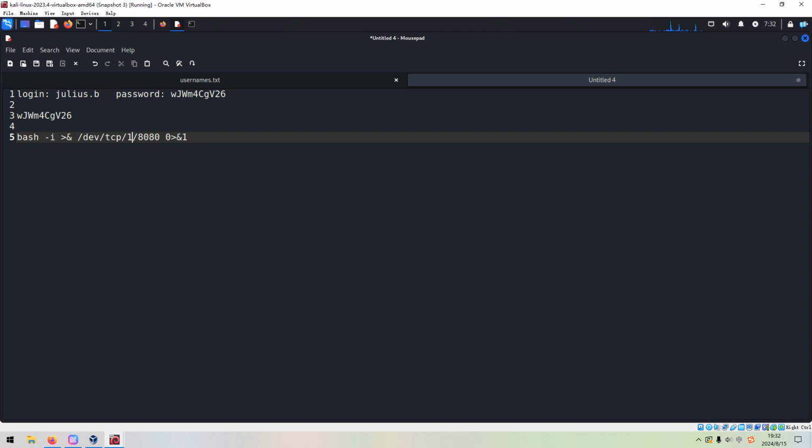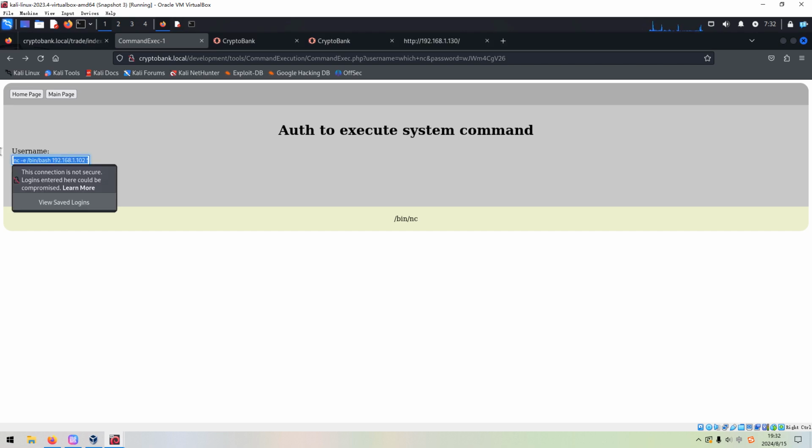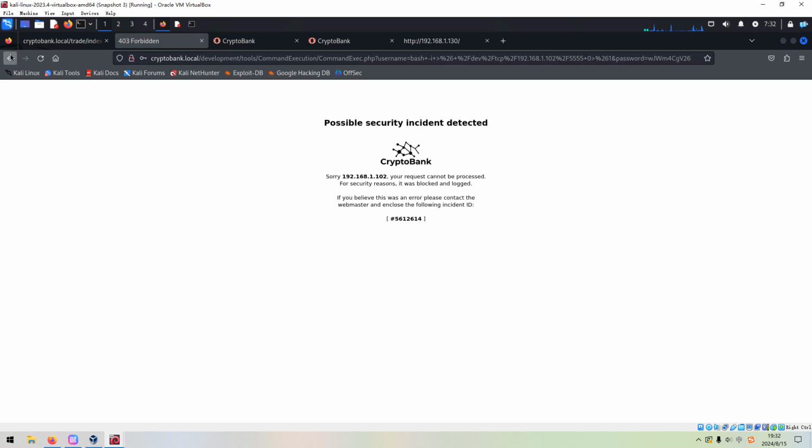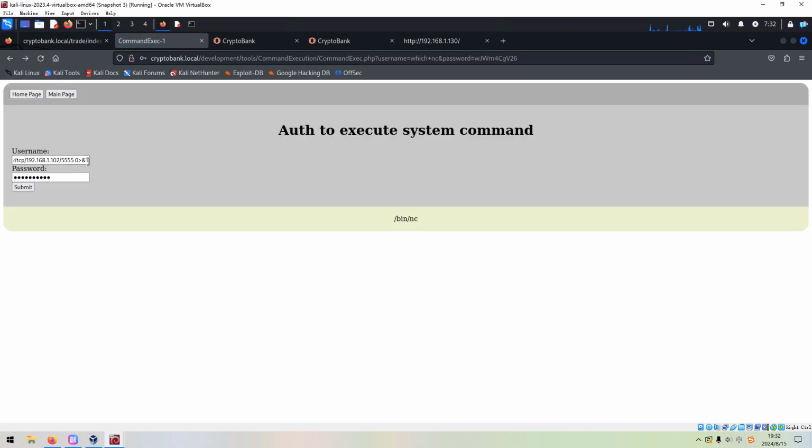The IP address should be the IP address of the Kali Linux, and the port number. We can copy and paste in here, submit. We got the same error. So next, I'd like to check whether we can use Python 2. It's not there.